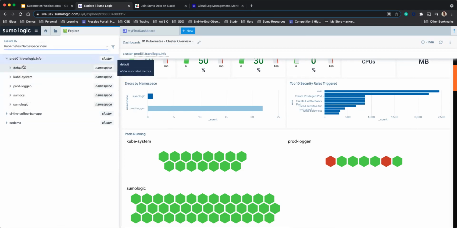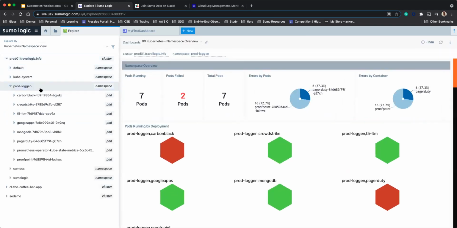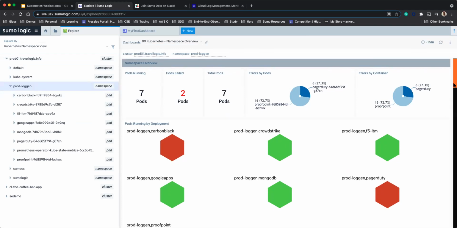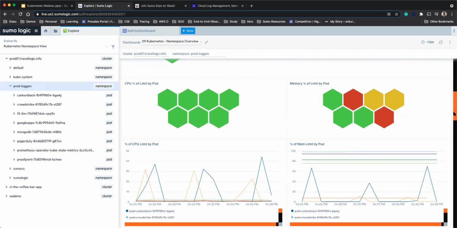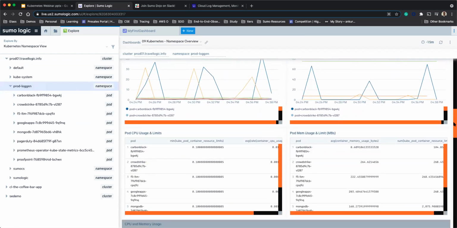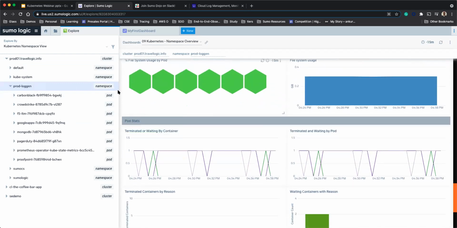Say, for example, I'm going to get into any one of those namespaces. From these namespaces, I can see details about the specific namespace. I can see the number of pods running, pods by error, total pods, and any pods which are facing errors. If I come down a bit, I can see the honeycomb views, which clearly show the status of various different services, followed by a lot of metrics which show the health of my cluster.